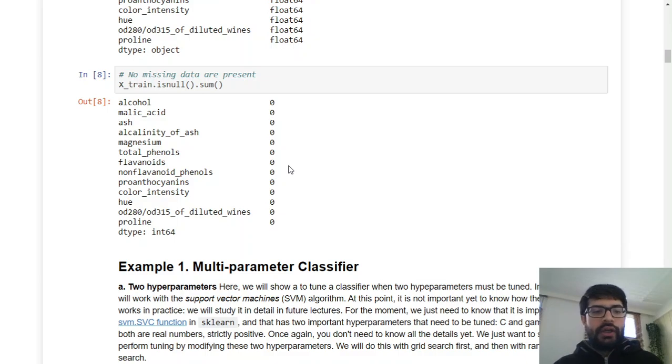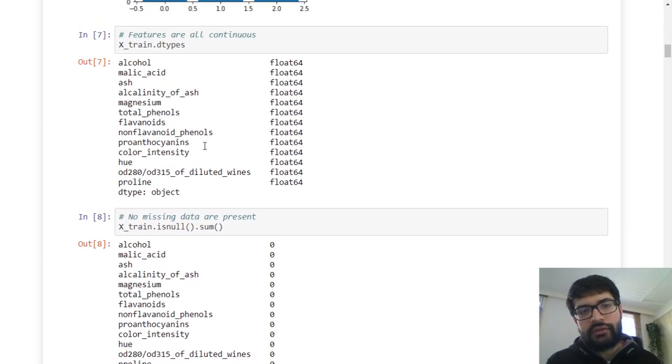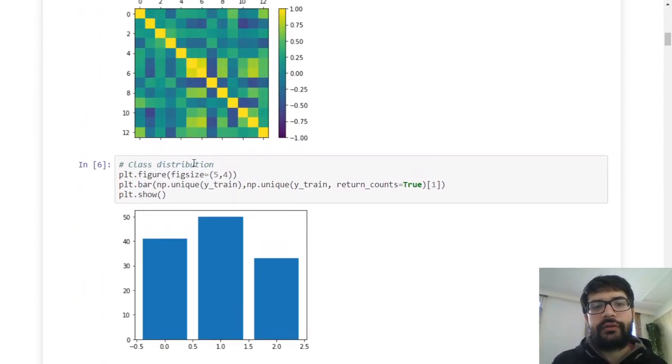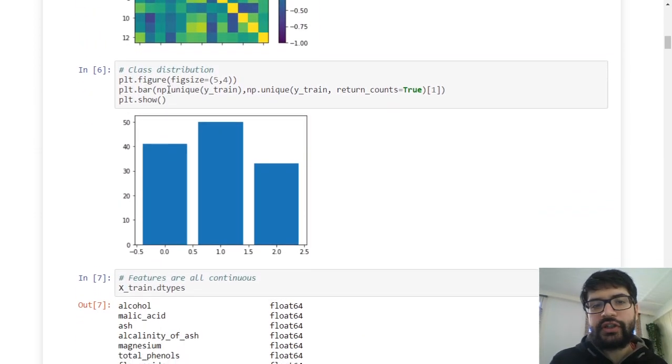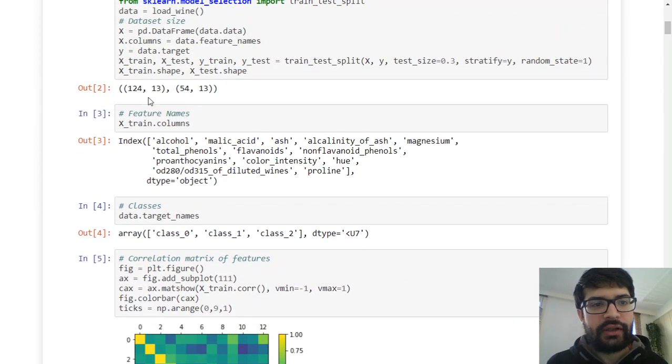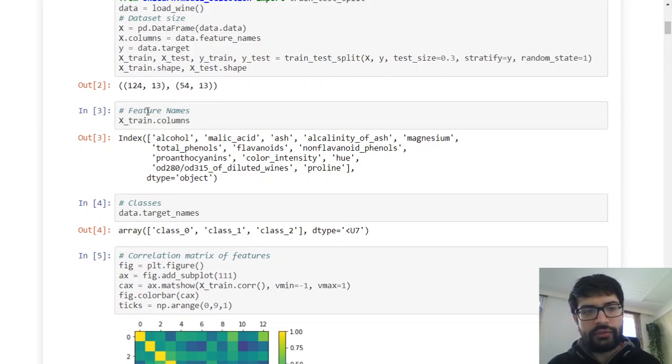All right, so we should also check something I am not doing here. We should also check if we need to rescale the features. If I'm not mistaken, we should, but this is something we're going to see in example number 2, how to do it.